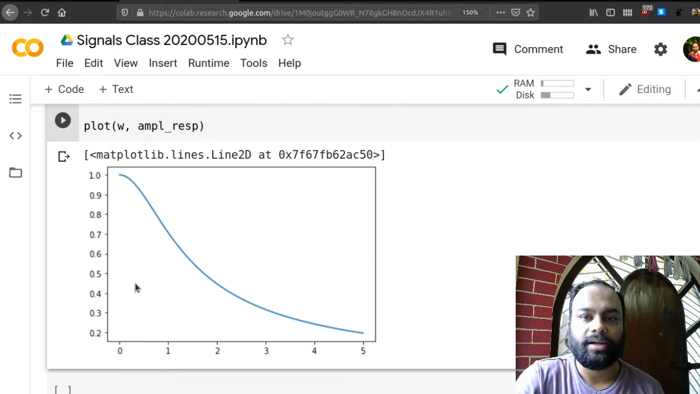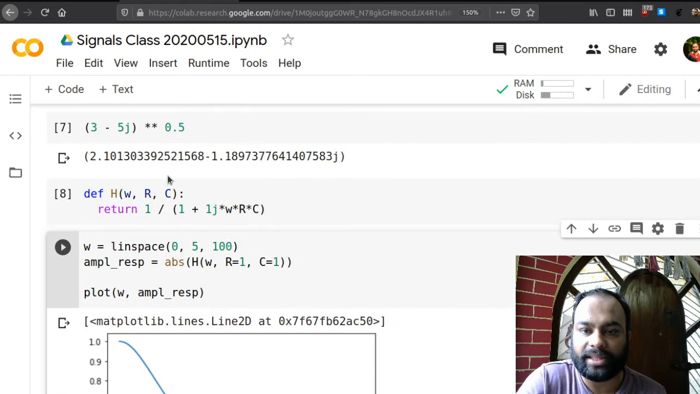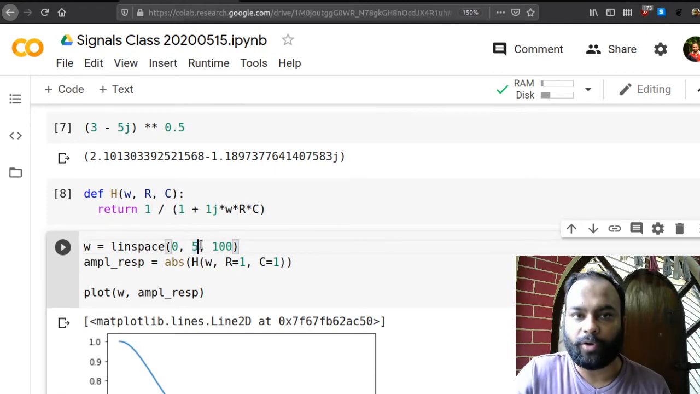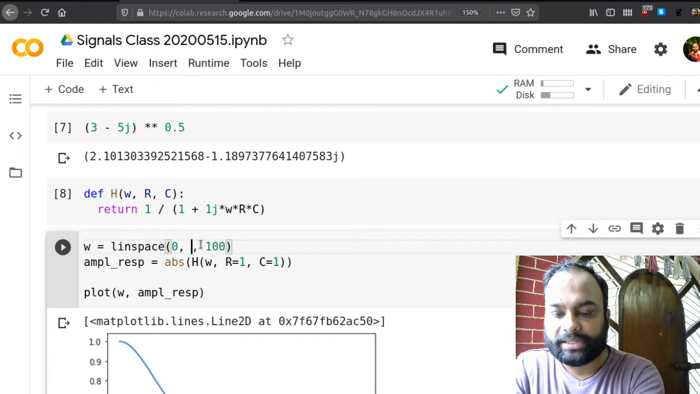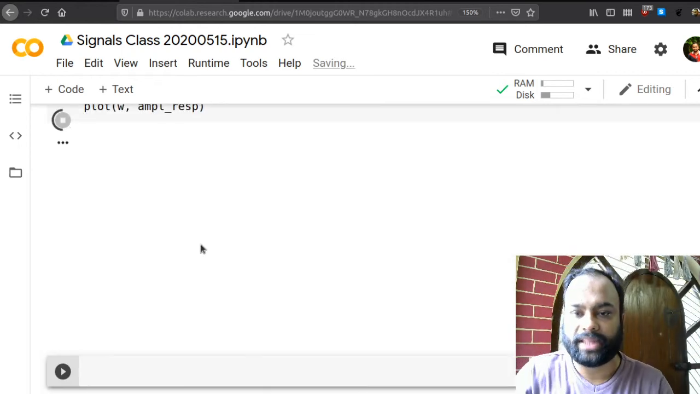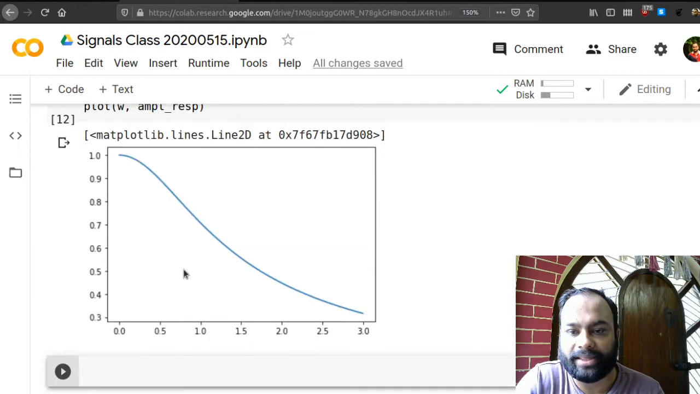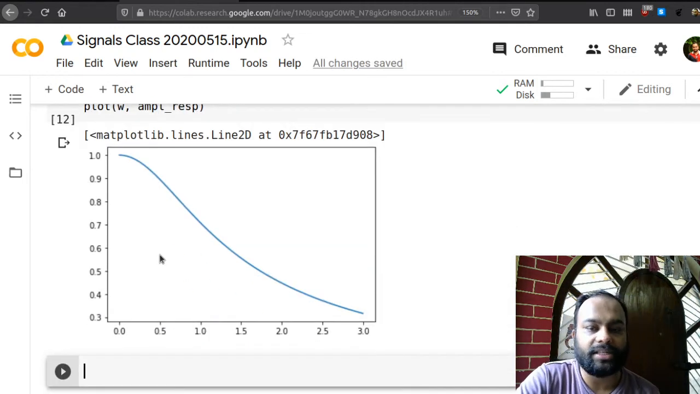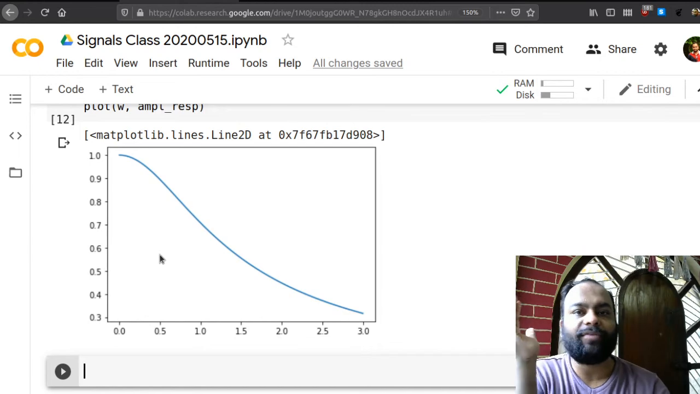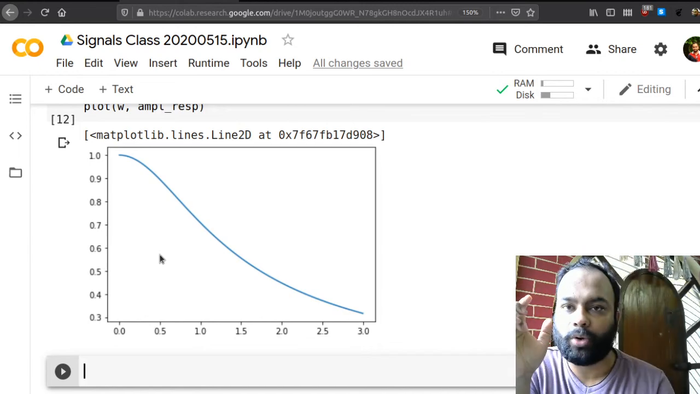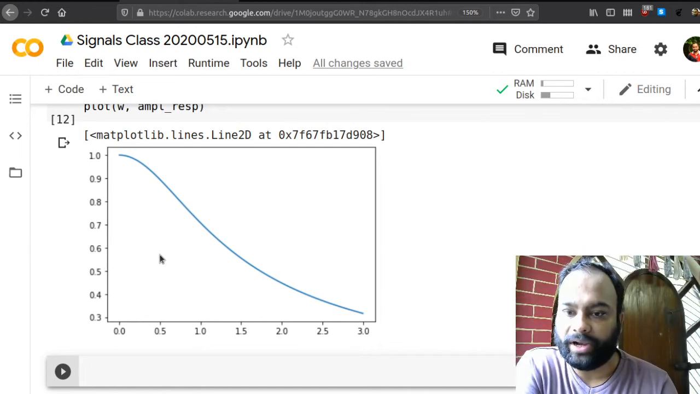All right. Let's change the frequency range a little bit. So instead of from 0 to 5 radian per second, say 0 to 3 radian per second, and do the same computation. So I edited that and reran this. Okay. So as you can see, now we have the frequency response of the particular RC series circuit as a low pass filter, right?